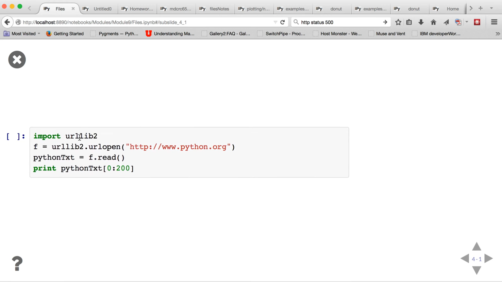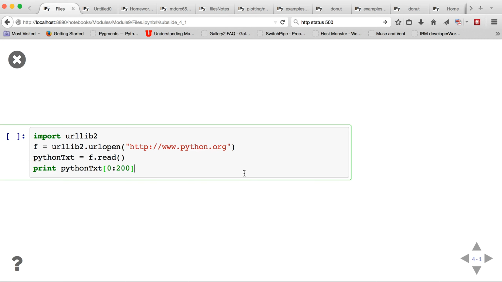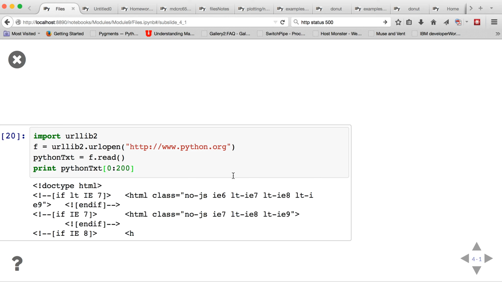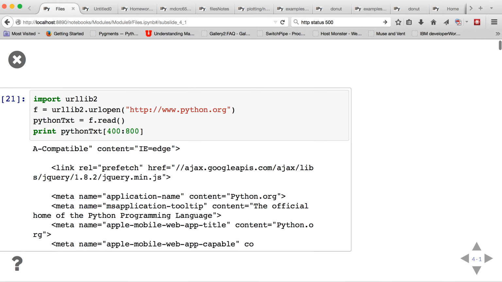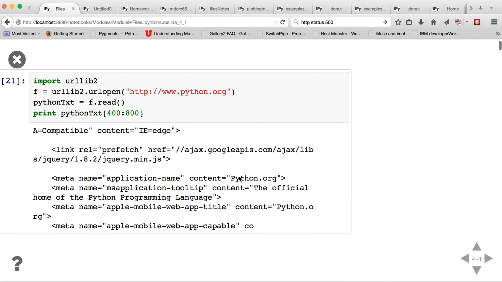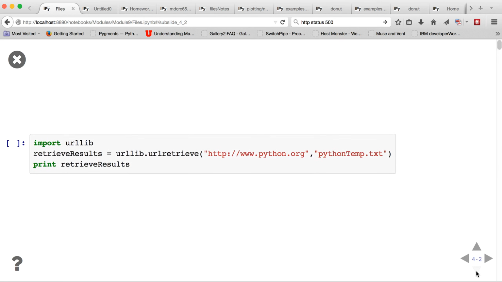So an example here, I'm going to import urllib2. I'm going to connect to the python.org website. I'm going to read the contents of that website into Python text, and I'm just going to print the first 200 characters of that. You can see here we're just getting the basic HTML definition of that page. If we go down a little, we can go somewhere else. And still getting a lot of just header information that we've read from that website.